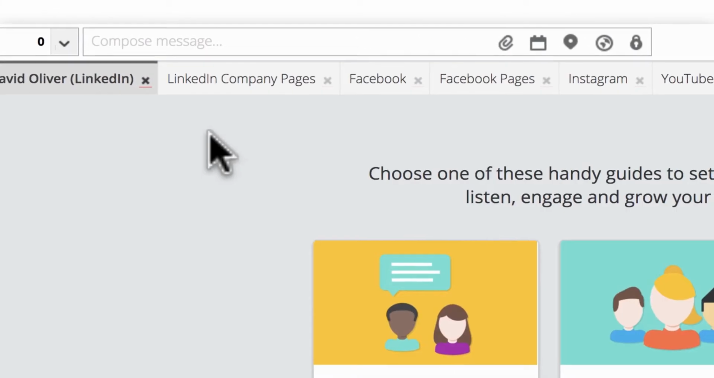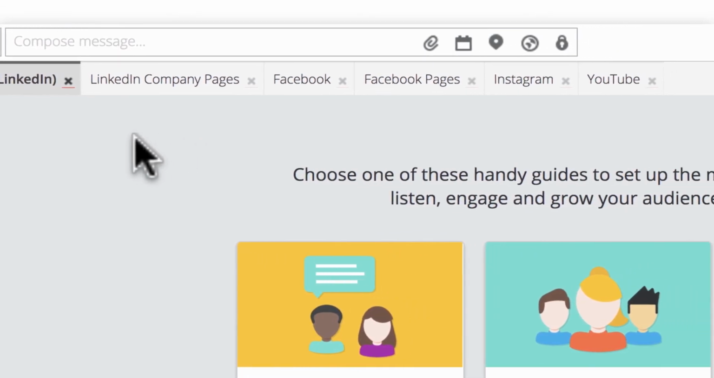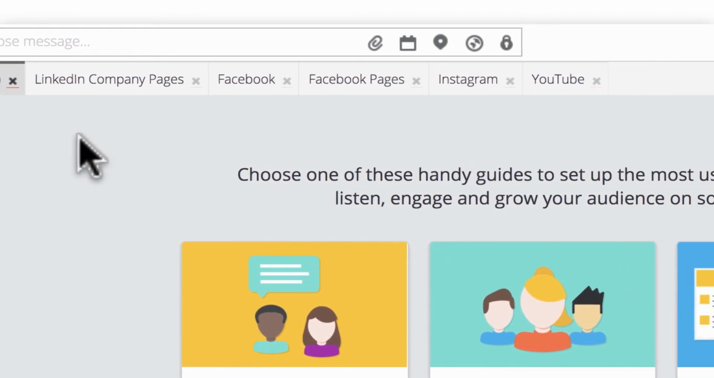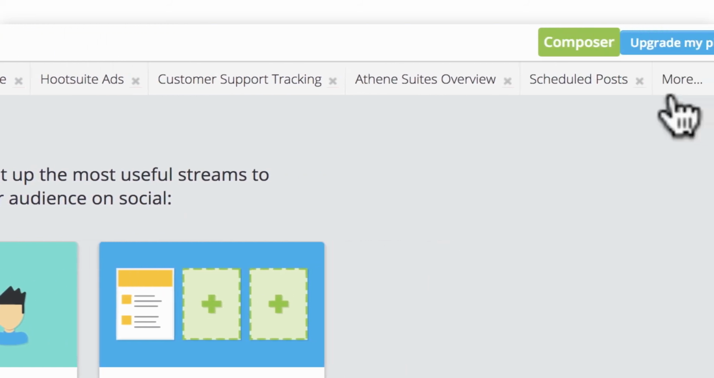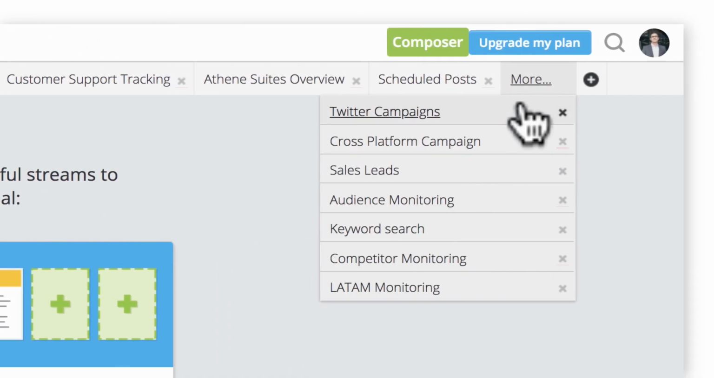We recommend starting out by creating a dedicated tab for each of the social networks you manage. As you gain experience with Hootsuite, you'll likely start organizing your tabs and streams in a way that best fits with your social media goals.